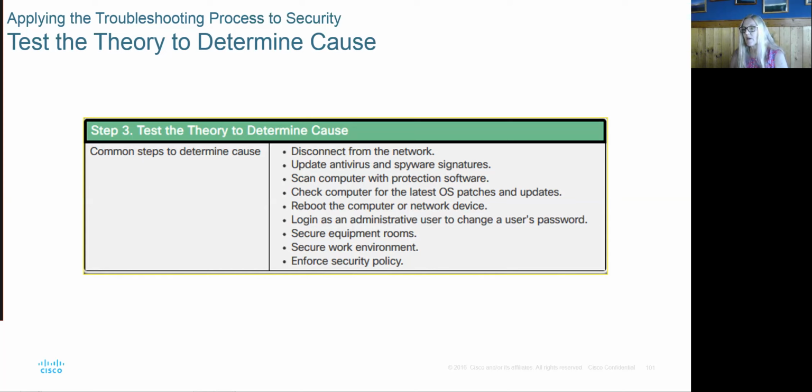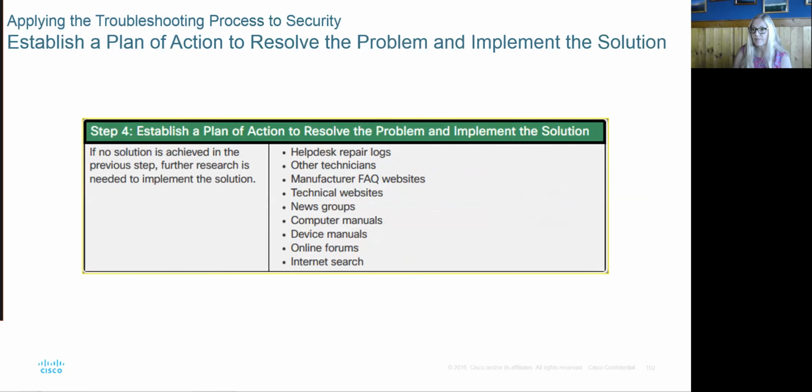Secure your rooms, my gosh. Enforce a network security policy. And then, so you still haven't figured out what the problem is, so then you're going to want to look at help desk repair logs, other technicians, web manufacturers, FAQs. Was there a recent Windows update that broke something?